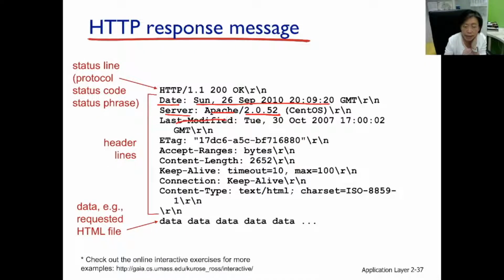Last modified. Yeah, so this is to indicate when the object you're downloading was last modified. Oh, okay, it's a really long time ago. All right, ETag. What is this? This is actually, hey, for each version of the object that you are downloading, there also comes a version number. So the ETag there is to indicate the version number.